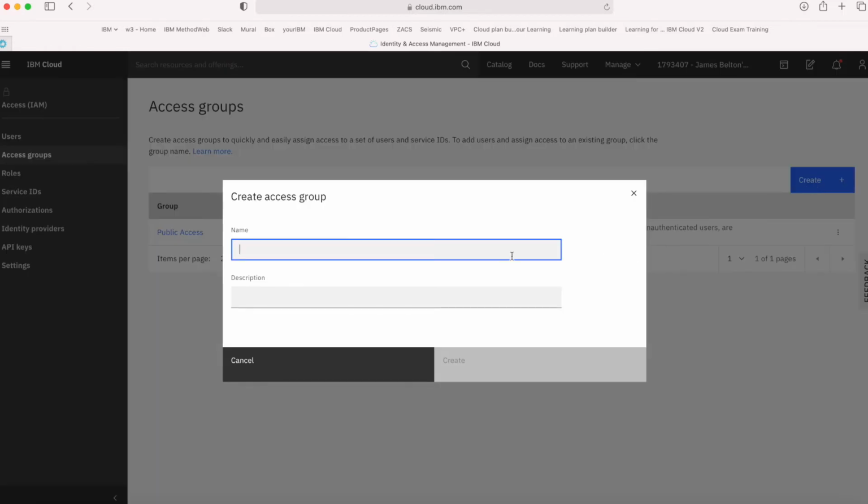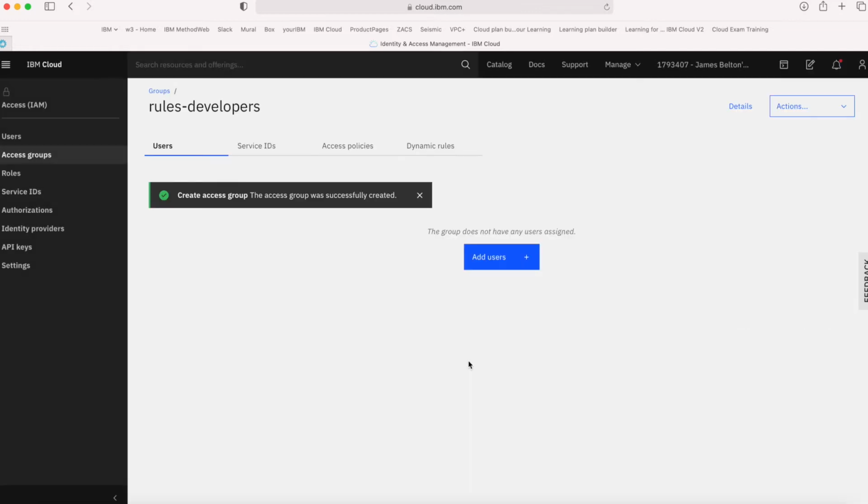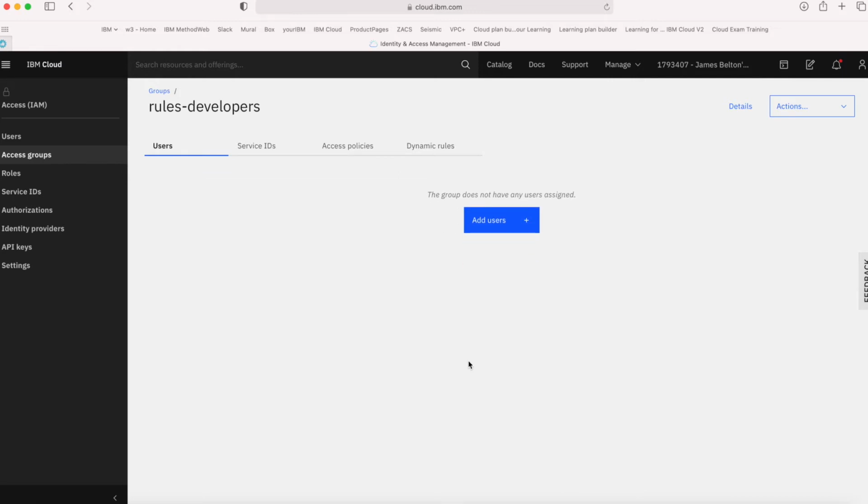So just click the blue create button and then give it a name. So I'm going to call this one rules developers. So I'm going to give it a description. So this is the default access group for developers on the rules project. So again, it's something that's meaningful. I can look at it and immediately I know what this access group is for. So then what I'll do is click create, and then it will take me to this screen where I can start adding users or adding access policies.